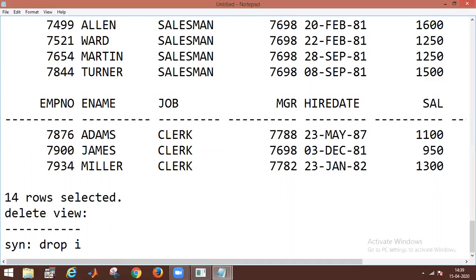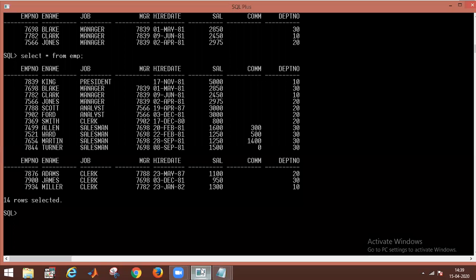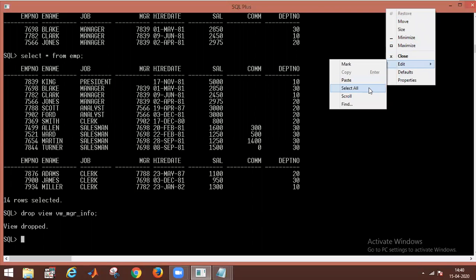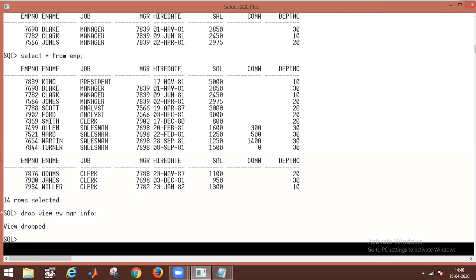drop view name. It's very simple. I just want to drop the view. That is, drop view, and the view name is vw_mgr_info. We have seen that the view is dropped. This is the way we create the view, insert into the view, and delete the view.